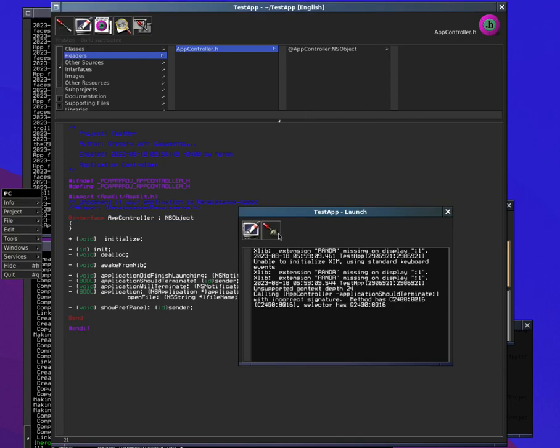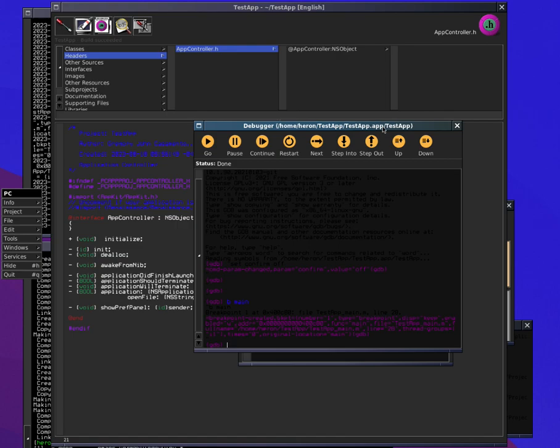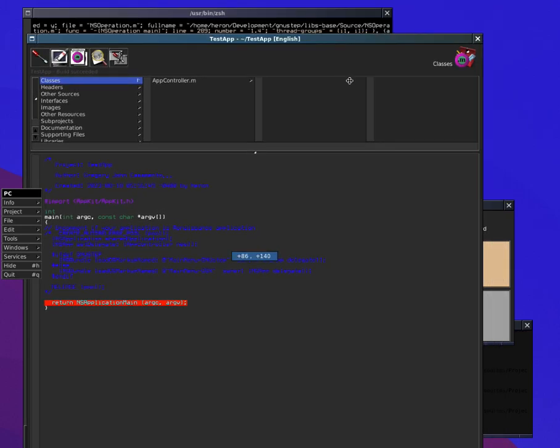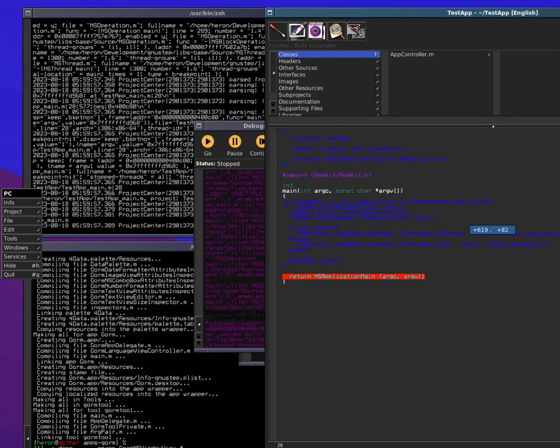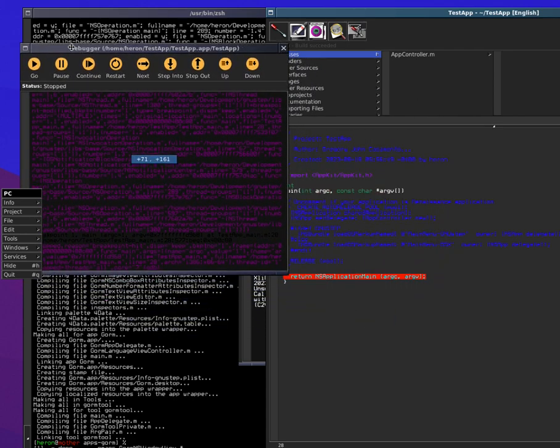So let's bring it up in the debugger. Here's our integrated debugger. Set a breakpoint in main. And as you can see, it stops in main and highlights the line number that was selected.